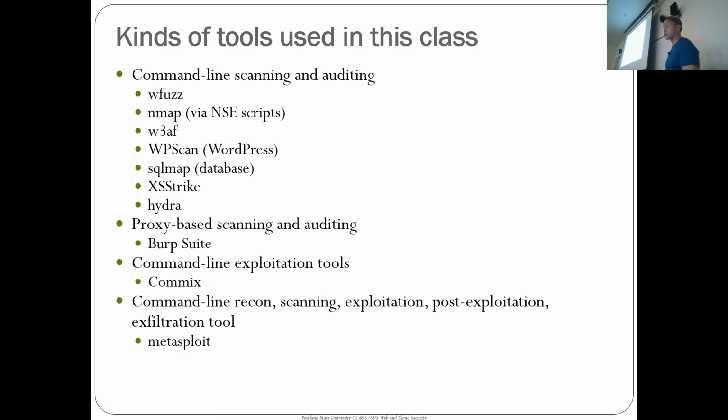So these are the tools that I'm going to have you run. WFuzz, Nmap, W3AF, WordPress scan, SQLmap, XSStrike, Hydra. A lot of you are already doing this, but we're not going to run that in the labs. The first set are all command line tools, right? I just issue a command and it launches the thing at the site, so you don't need a GUI.